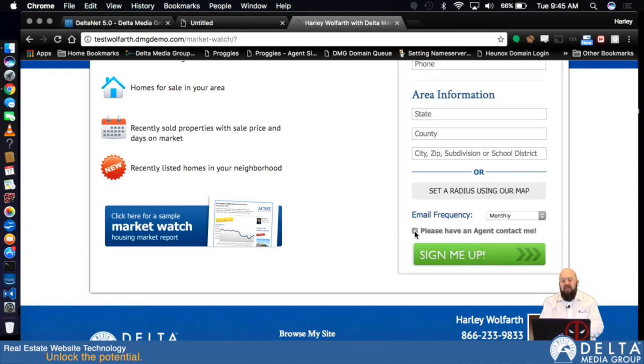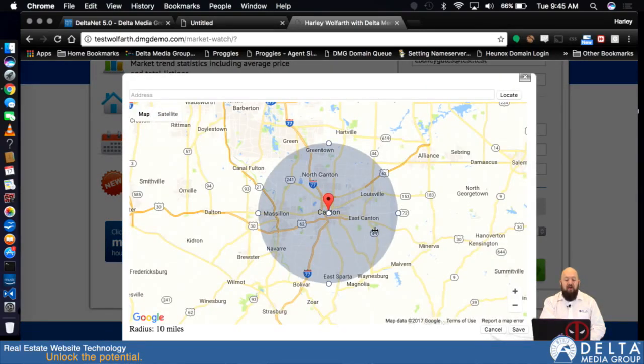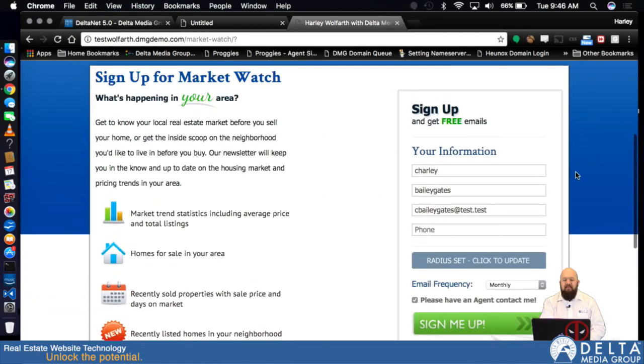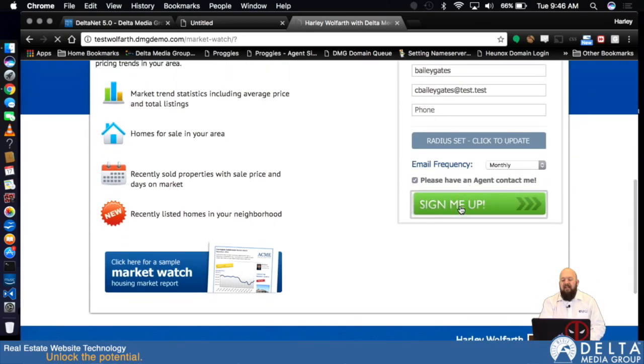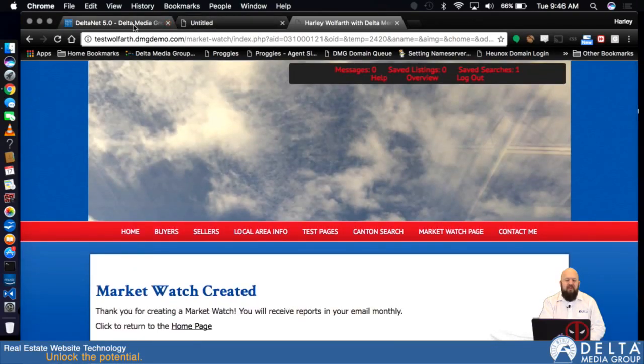They can also check this box here to have someone contact them, and that'll show up on the lead, because this will pop up in your lead system. So that'll show up on the lead, and you'll see that they want to be contacted about, well, presumably about the market that they picked in here. In fact, they can also set their market by map if they don't want to define it using that county, state, city field, or county, state, market field that were in there. Sign Me Up creates the MarketWatch, and that'll start going out to that customer monthly.